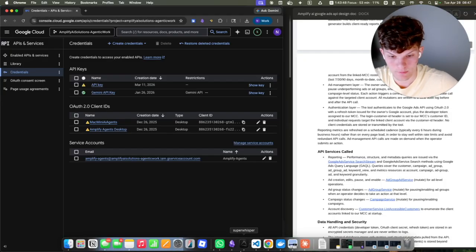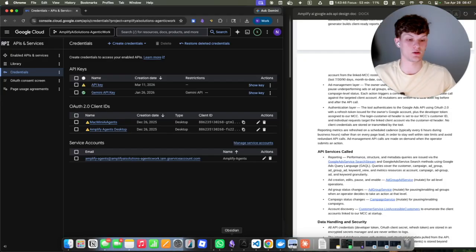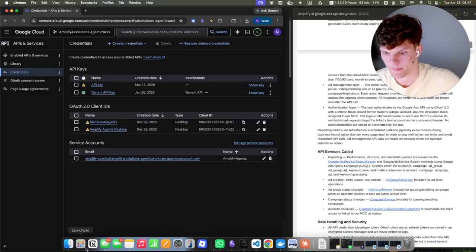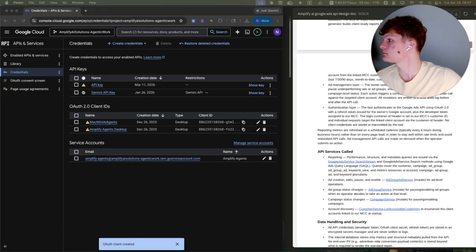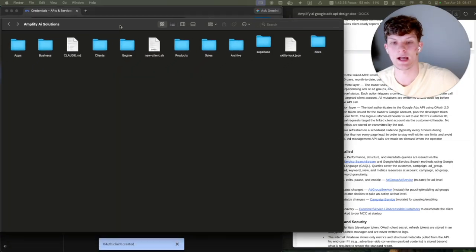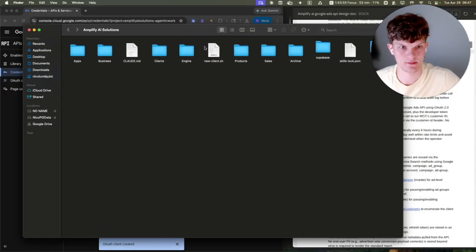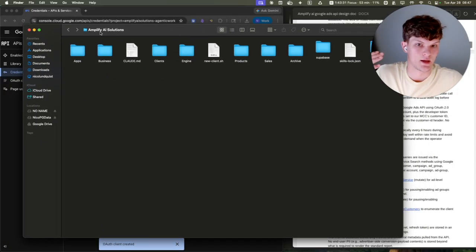Now what we're going to do is we need to create our folder where we will be working in. This is where we set Claude Code up in. So come to your Finder. Now for me, what I do is I just have a folder like this. Right? This has my business. In here I've created a folder called Engine.